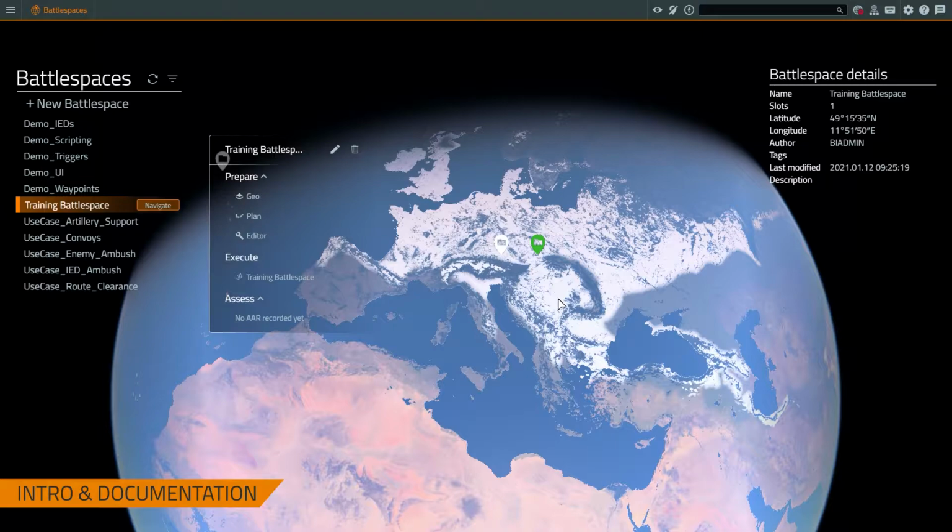Today we're going to talk about the VBS4 Training Battlespace. This Battlespace is designed to train trainees on how to do VBS4 operations, such as moving their avatar, interacting with vehicles, and using their weapon systems.